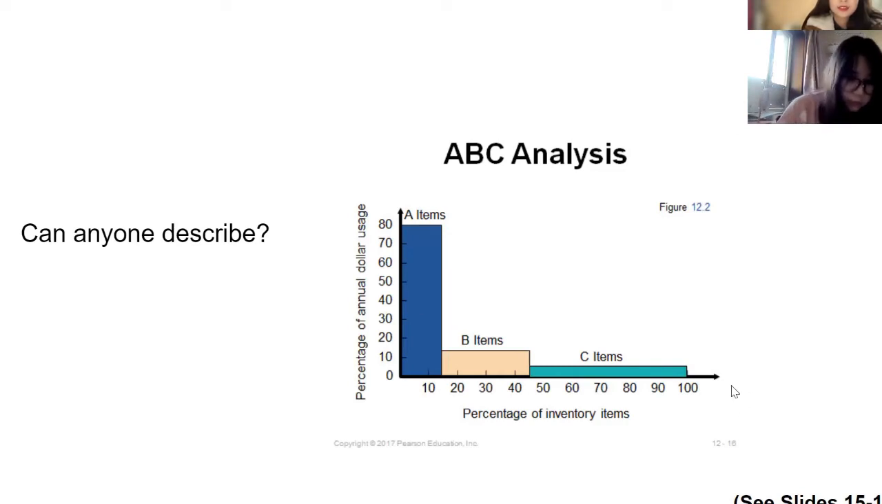But what is ABC analysis? You have A here, you have B here, you have C items. This is the percentage of annual usage, and this is the percentage of inventory items. Can anyone describe this? If you have read it, probably you know, but what is this actually?